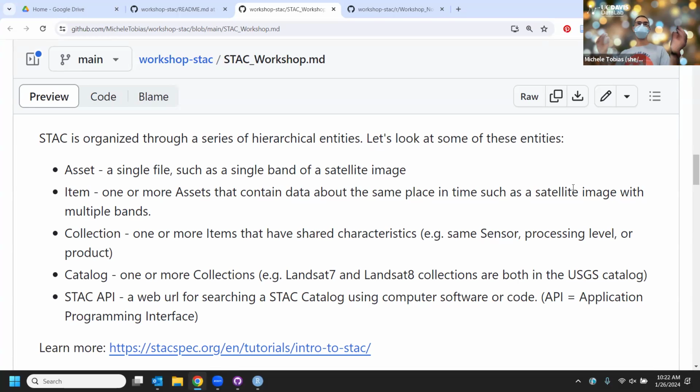So if you wanted to search for Landsat 8 data, you would search the Landsat 8 collection and then do a filter over space and time and bands and other stuff to get the items you want. And then once you have the items you want, you can ask it for the specific assets or files that you want from that. And that's what the workshop today is going to show you how to do.